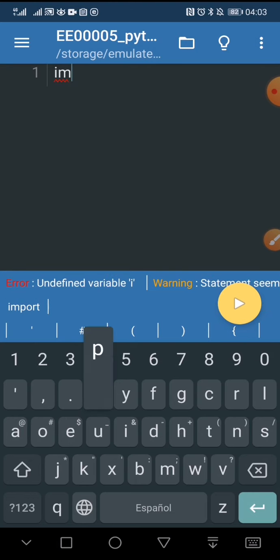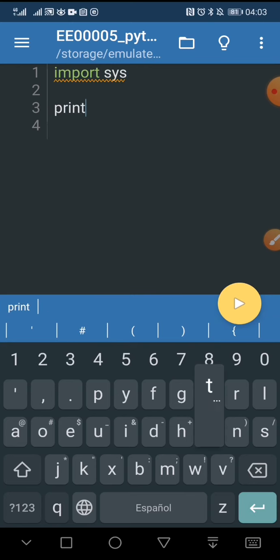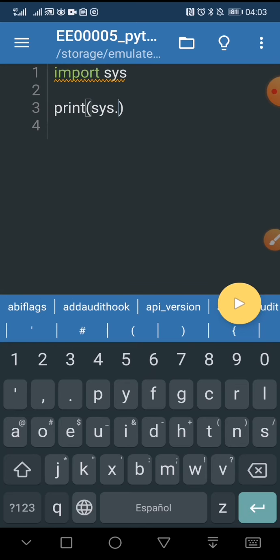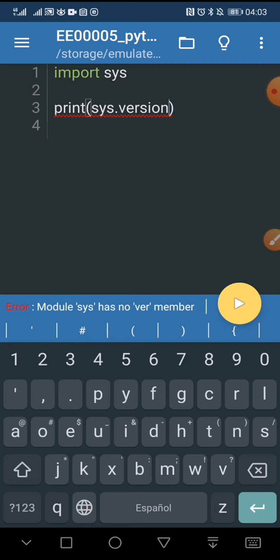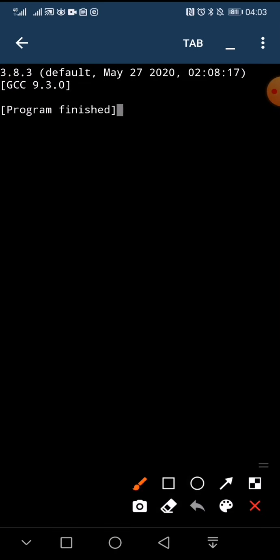Import sys. Sys is a built-in module in the Python installation. From that module, we will use the version info exactly. So in a print statement, we pass sys dot version and execute, and we get this result.